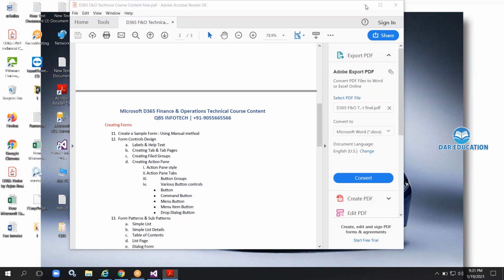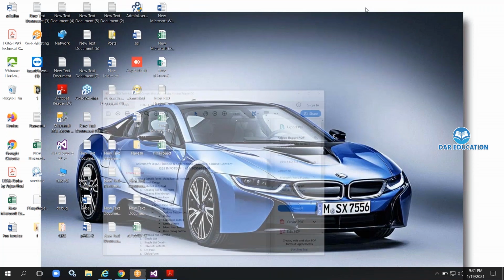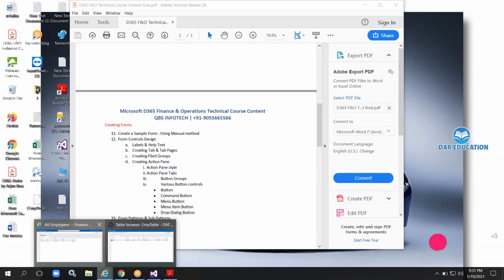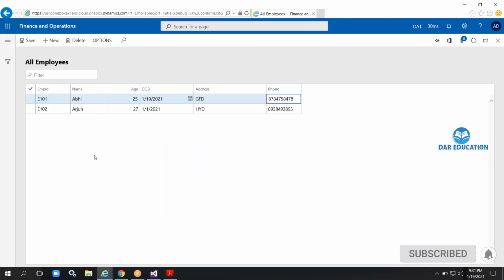Now coming to the tables we have created: table fields and properties, table properties, field properties. We will discuss all of that in time. Don't worry, I'll tell you that. Now, the next concept I'm going to tell you about.